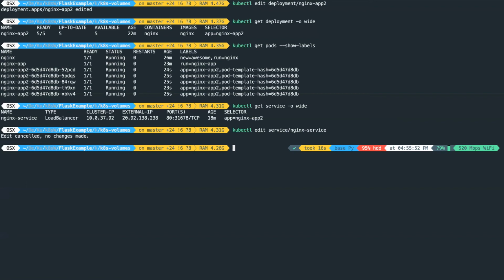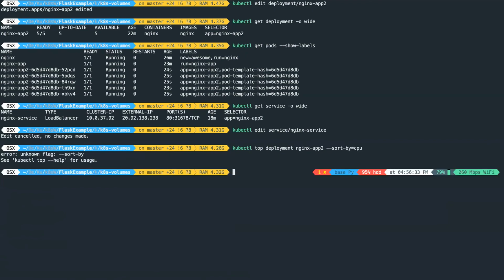Let's also check, show some metrics for a given pod and sort it by the CPU or memory. We can say kubectl top pod, and then we want to sort this. nginx. Okay, let's say it's a deployment. Let's check for the deployment name. Then we sort it by the CPU. Okay, so let's just do it for the pod.